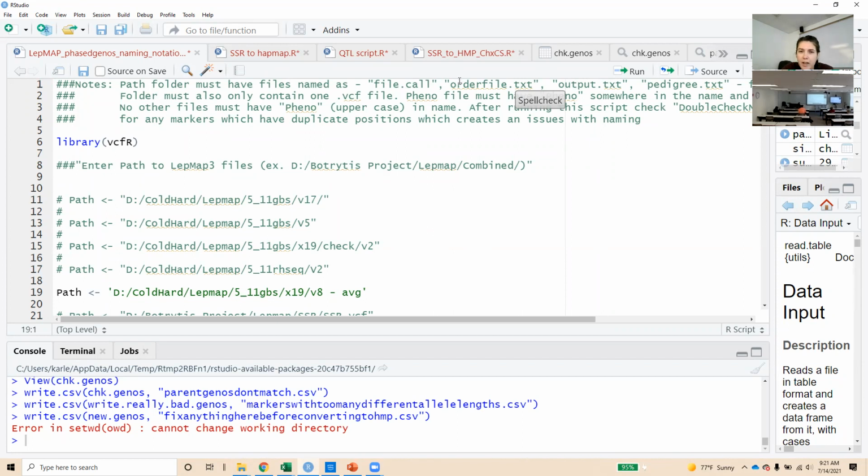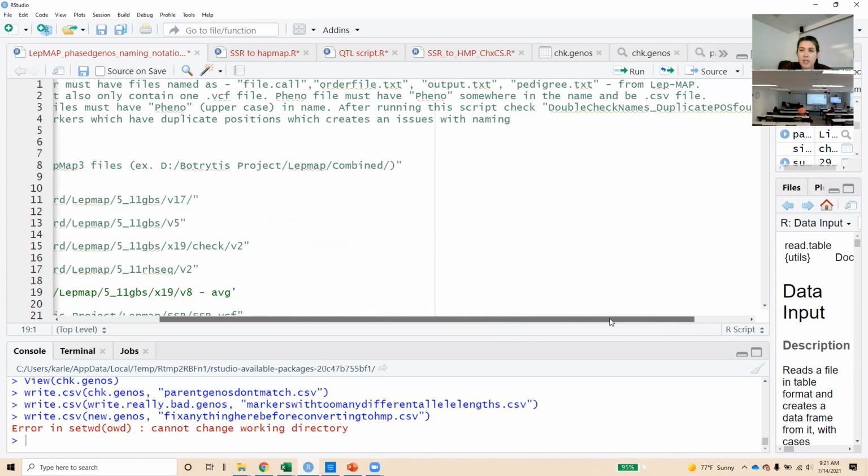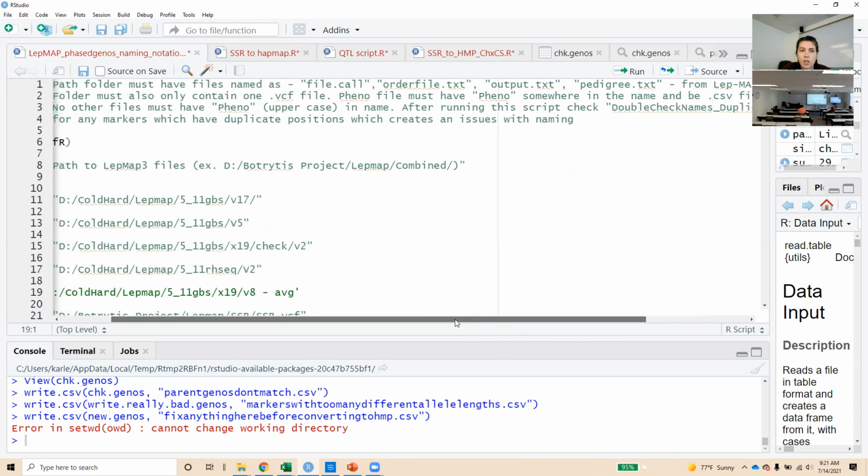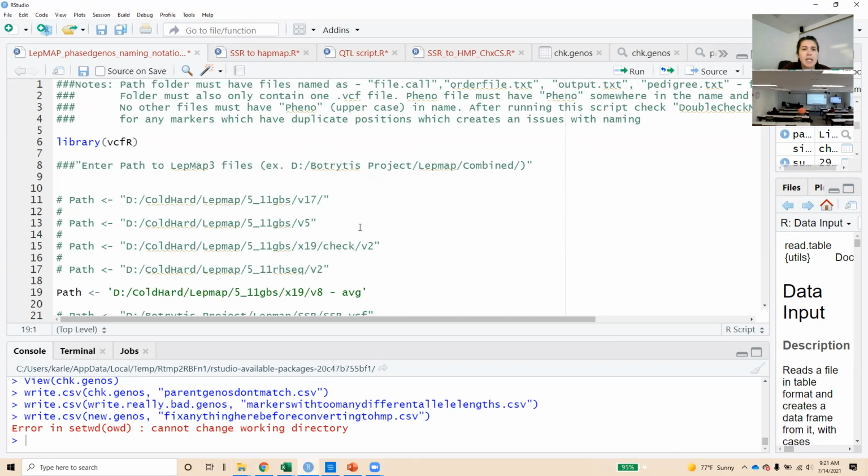We don't use some of the intermediate files, so I'm not as concerned about those, but the file that comes out of the OrderMarkers2 module needs to be order file.txt, and the file that comes out of the final .awk script needs to be named output.txt. Additionally, the pedigree needs to be named pedigree.txt, and the folder needs to contain only a single VCF file. That's because of how I have this set up: if you have multiple VCF files, it won't know which one to choose from that folder.